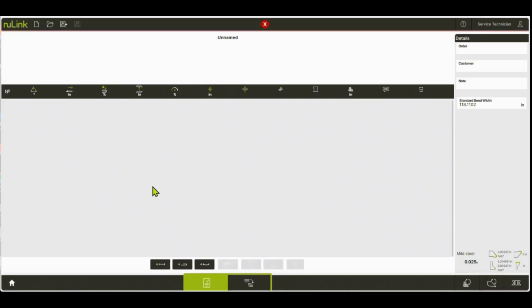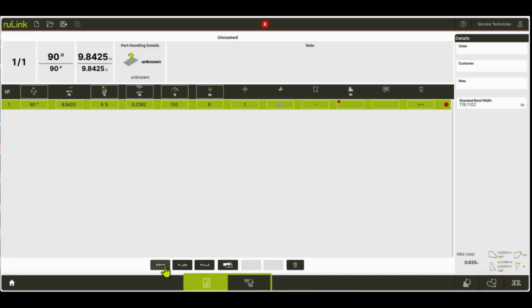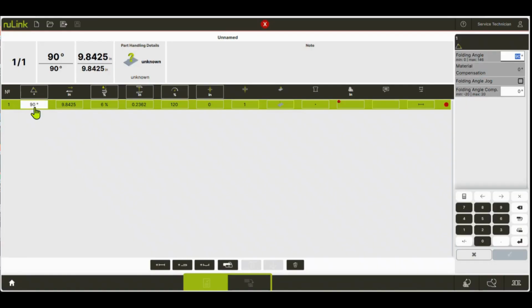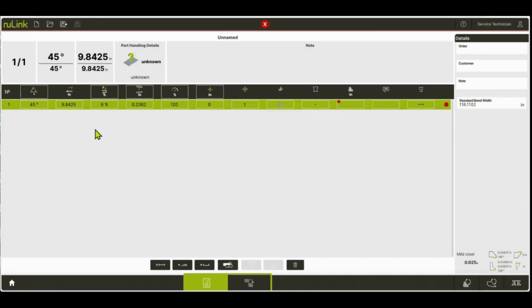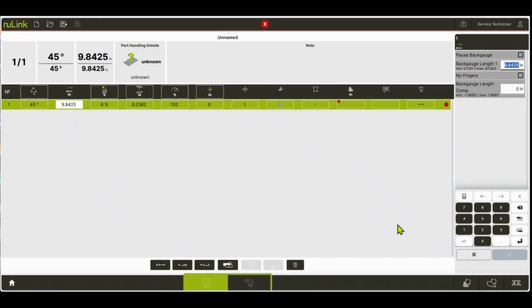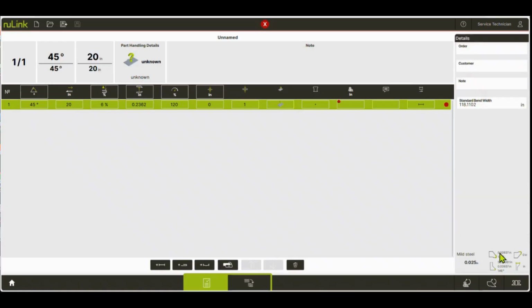So let's get started with a program. And we're not really making a program per se. We're just showing you the functions and going through the columns. All right, so start with a line. Here we go. You click that line button and it's going to produce a line for you, and you define the parameters. I'm on line 1 out of 1. And I want that to be 90 degrees, or if I want that to be a 45-degree bend, I assign it 45 degrees, right? Now I tell it where the back gauge needs to be. Let's just choose 20 inches for our sake, okay?